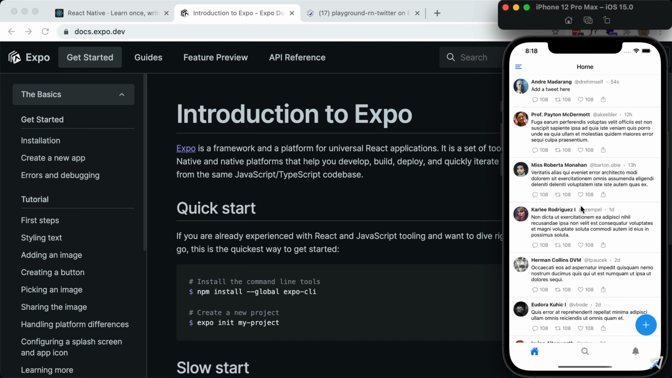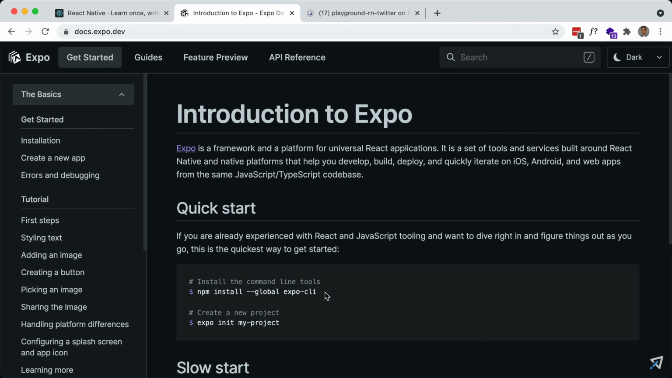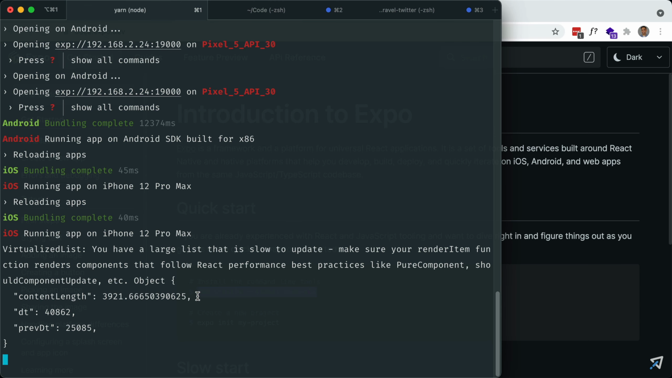Obviously you want to be familiar with React first, and if you're not, be sure to check out the React series we have here on Laracasts. So first thing that you need is the Expo CLI, and you're going to want to install this globally using this command here. I already have that installed. And once you do, you should have this Expo command here.